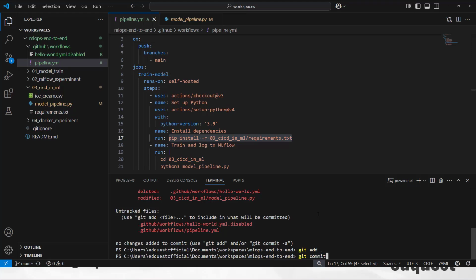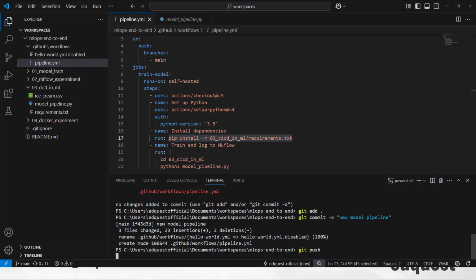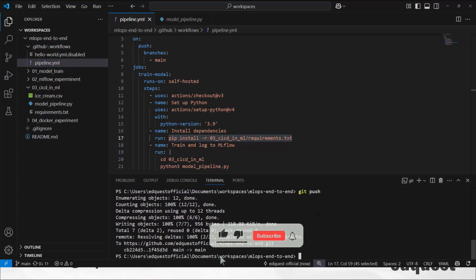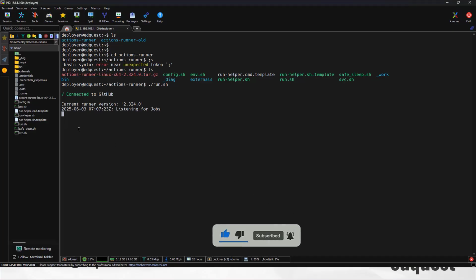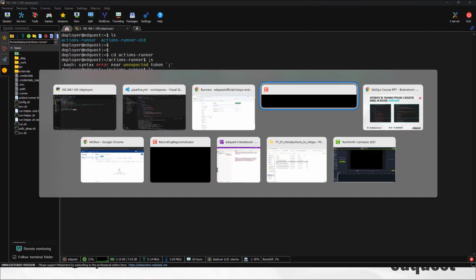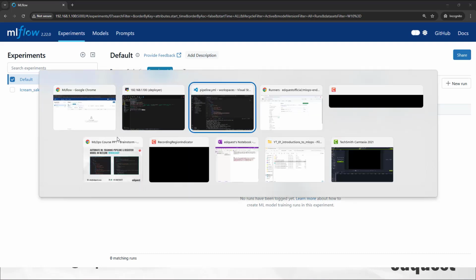git commit -m "new model pipeline". git push. It's pushed to GitHub. Now let's check our runner. It started train model. Let's go back to the UI. It's ice cream sale. Just refresh it. We will check our runner as well.